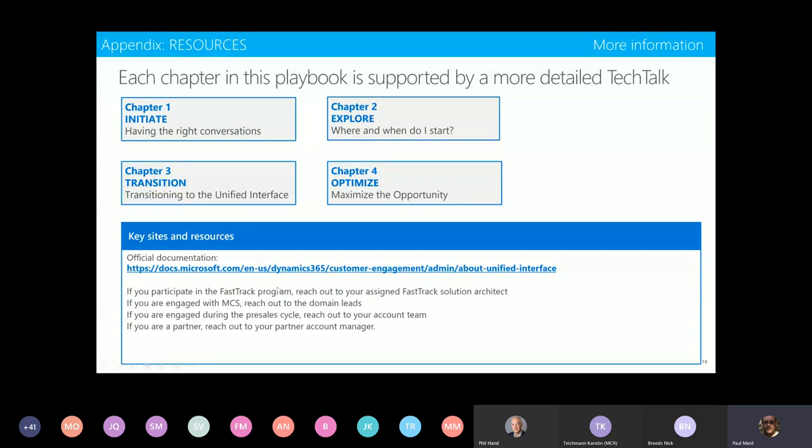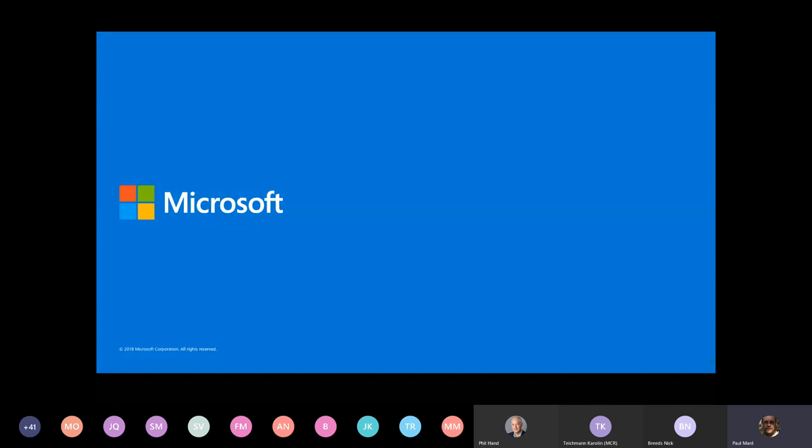And then a couple of things just as broad guidance. If you do participate in our FastTrack program, you can, of course, reach out to your assigned FastTrack solution architect for more information. If you are engaged with Microsoft services, you can reach out to their domain leads who also have a lot of knowledge in this space. If somebody is engaged in a pre-sales cycle, you can reach out to the account team. This is probably more relevant for partners engaging with customers that are ready to move to the unified interface. So if you're a partner, either the Microsoft account team or the partner account manager will connect you to our team.